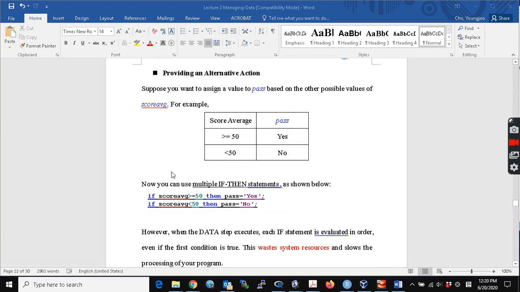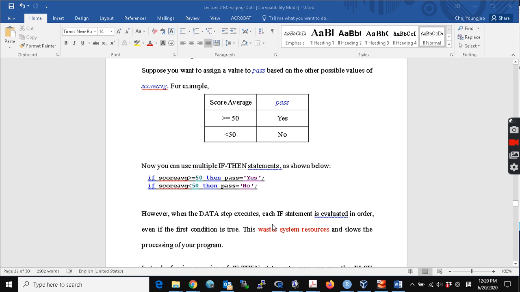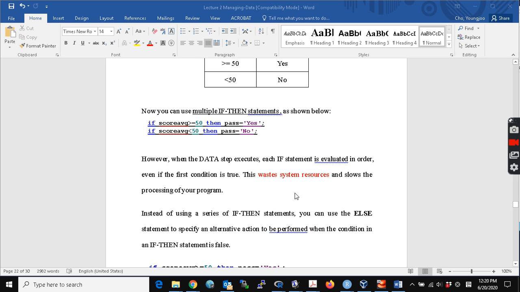I'm going to talk more about if, then, and else. So if you want to assign a value pass if the score average is greater than or equal to 50, and less than 50 is no pass, then you may use multiple if-then statements. But this is a waste of system resources, and it makes your program slow.